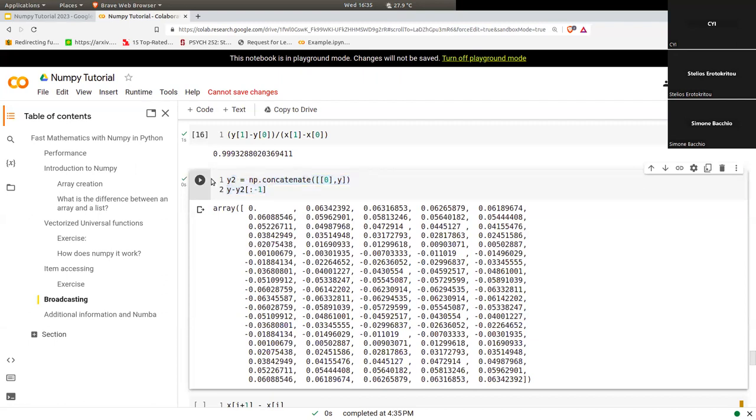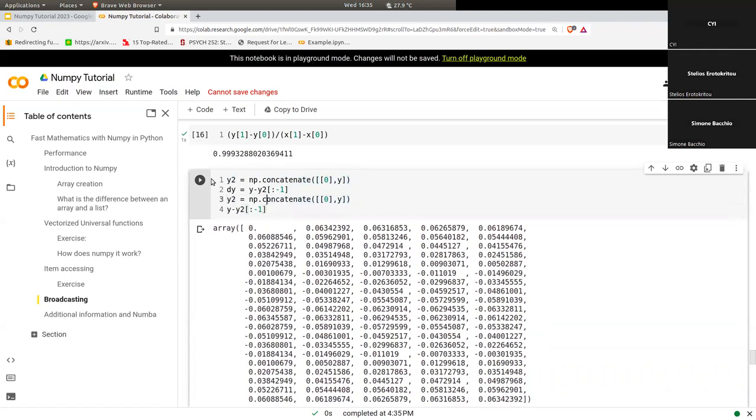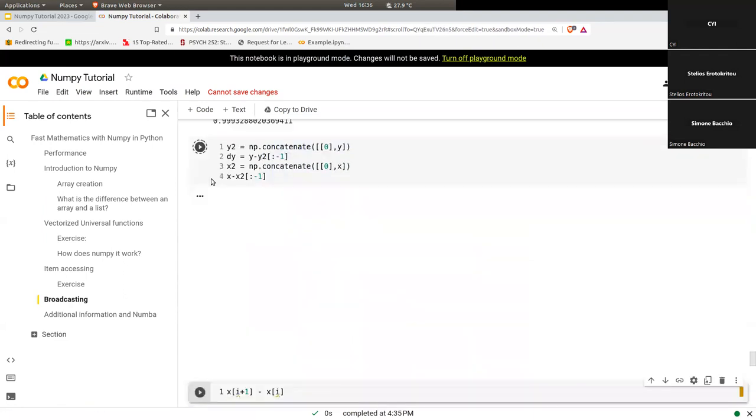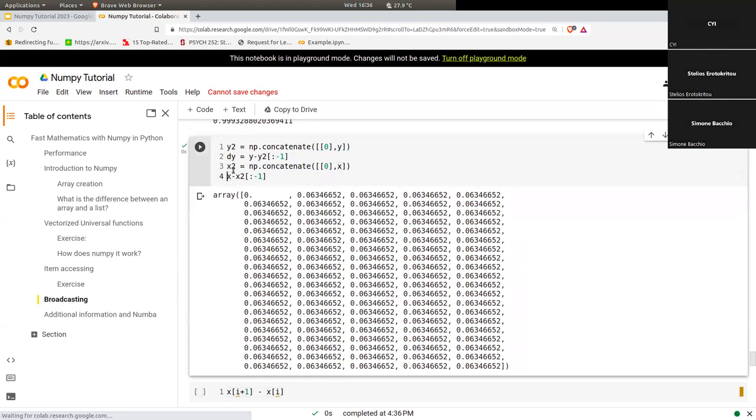So this is the y equal this. Let's do the same for x. So I do x2, I add an element at the beginning of the x. I take the difference. Now we expect the difference of the x. What is it? It's a constant. It's the same everywhere because we have equal step. So this is the x.